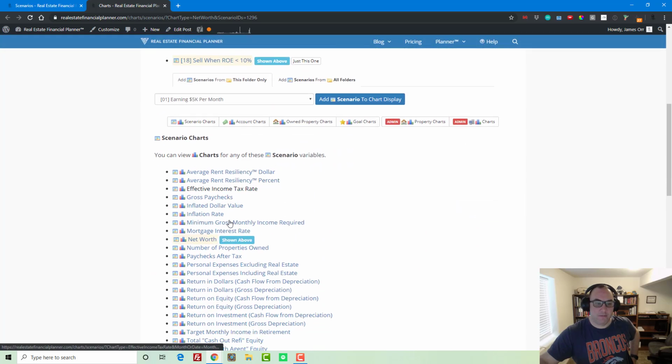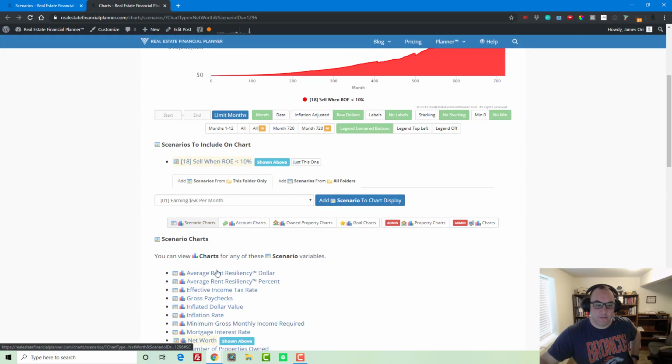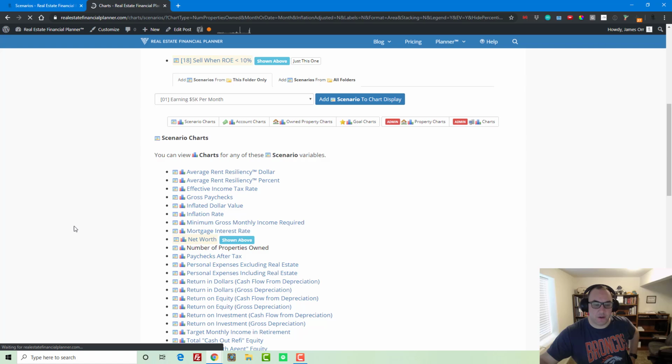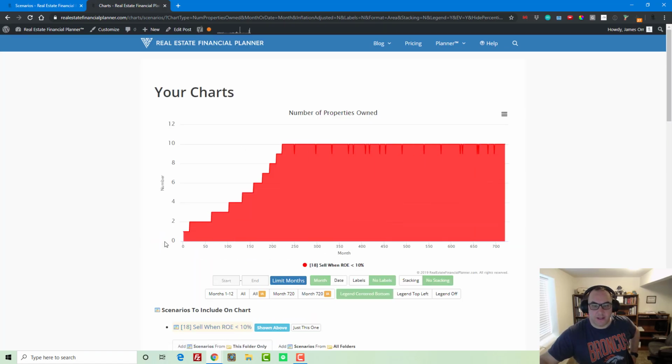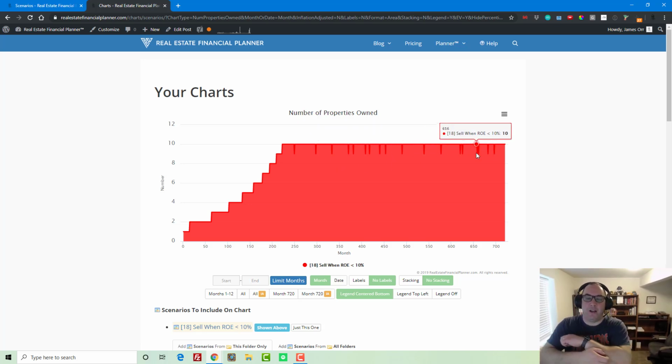There we go. So now this one, let's check our number of properties owned. And yeah, this is much more what I expected. So basically we acquired properties, got to 10, and then eventually we got a property where one of the properties we owned dropped below, the return on equity dropped below 10%. And so we ended up selling a property, but we immediately bought a replacement and re-leveraged up. And so we continue to do that. Each one of these little dips is us selling a property and then buying new ones to replace them.